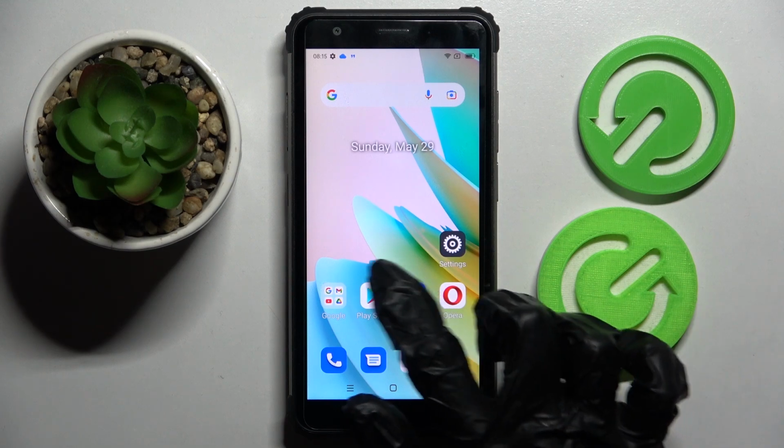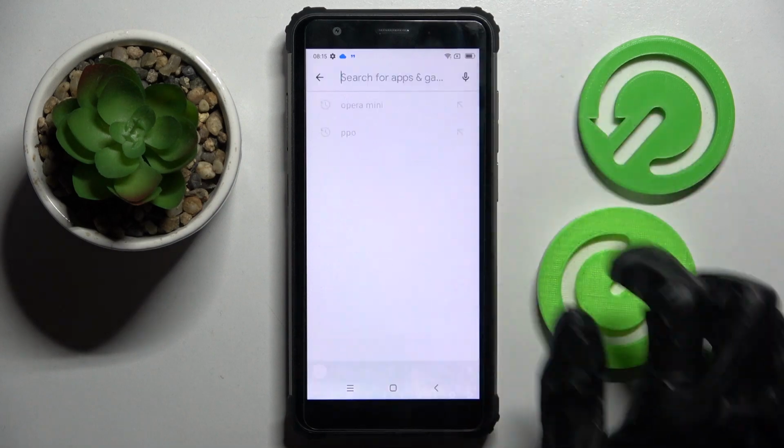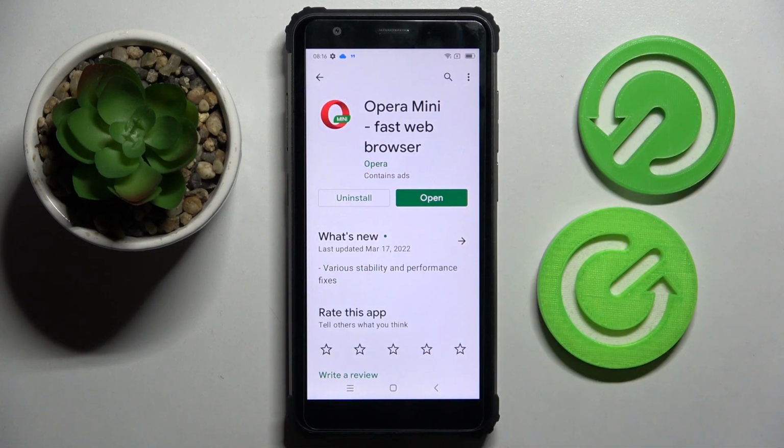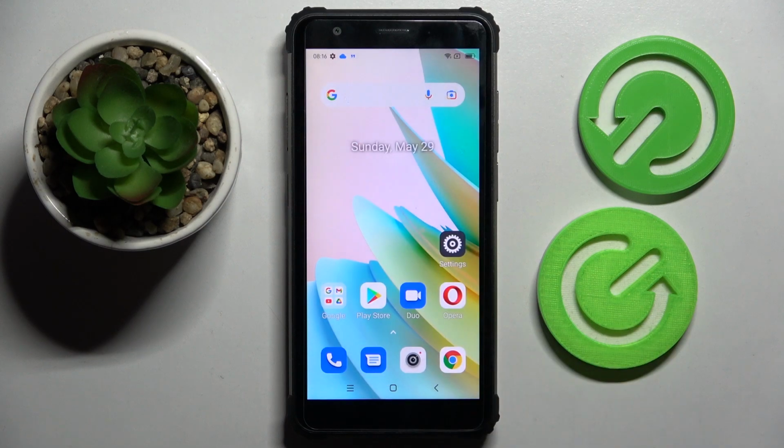First of all, you need to access Play Store and install your new default app. In my case, Opera Mini browser. You don't have to open it, just wait for it to download and choose Home button.